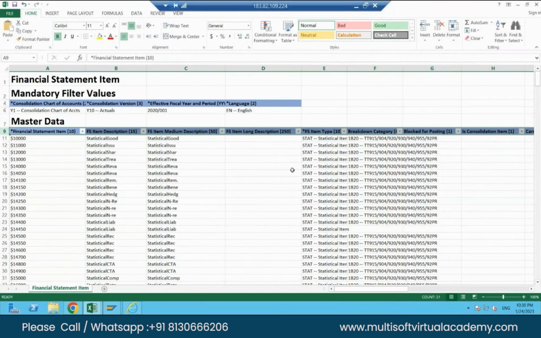And this financial statement item, that 10-digit number, is it the general ledger? Yes, general ledger. In group reporting we call it FS items. In FI, we call it a GL account. This is statistical items. The first column is the master data, the FS item.